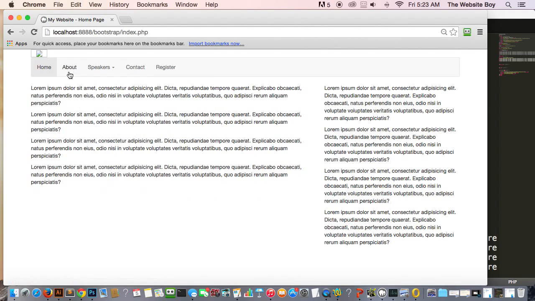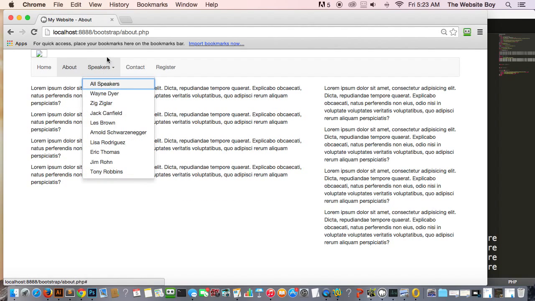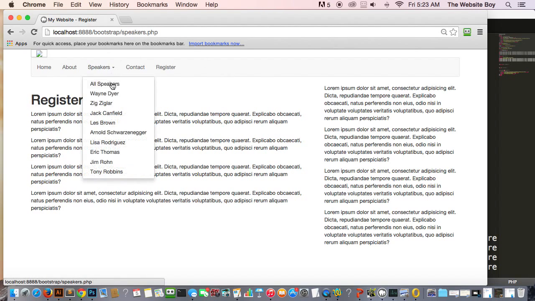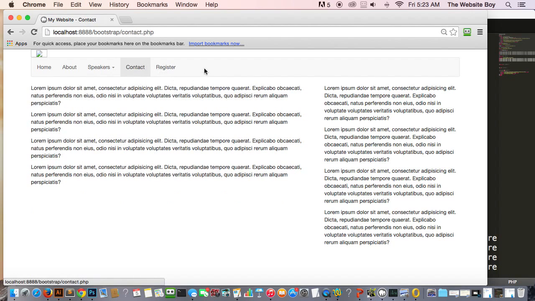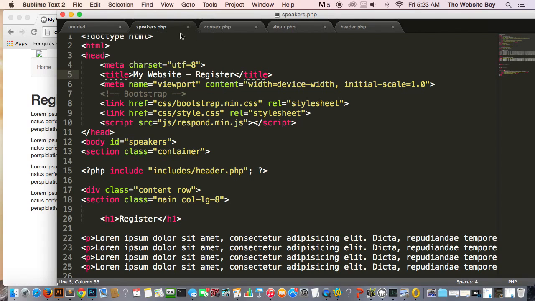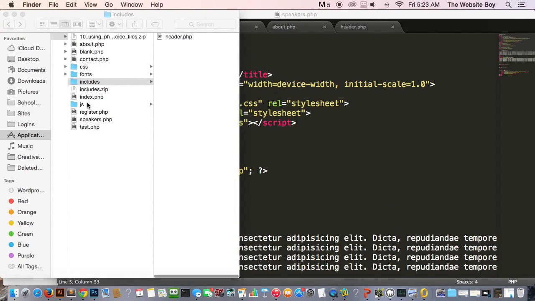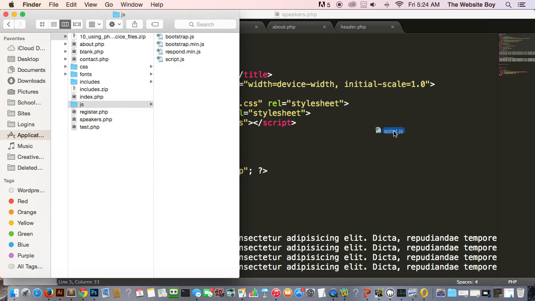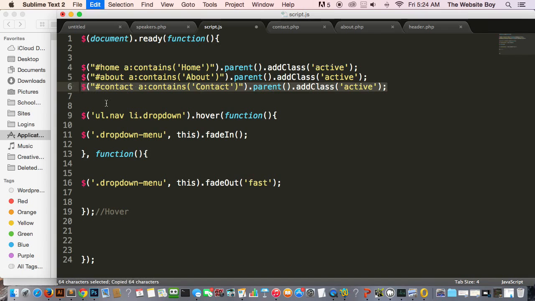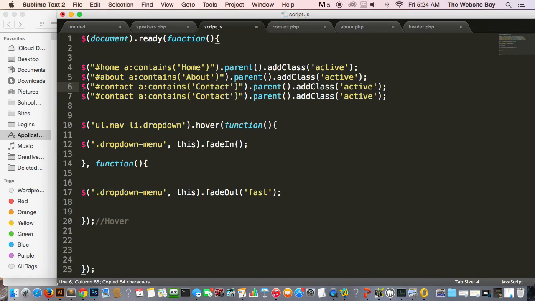So we got the home page is working, the about page is working, the speakers is working, but click on there. Okay, we'll fix that later, but it's working. Contact and the register, we need to make sure that this is actually linking in the script.js. So let's go to the script.js now and make sure that it actually is working here.